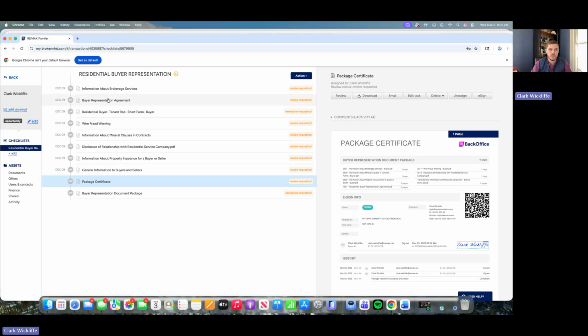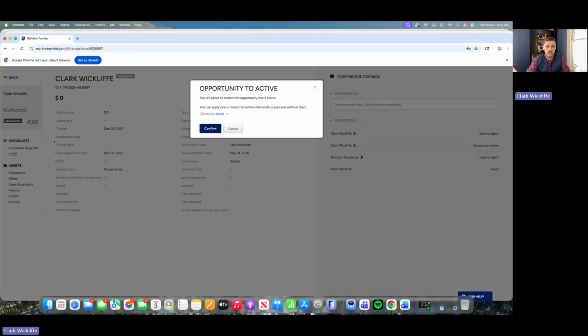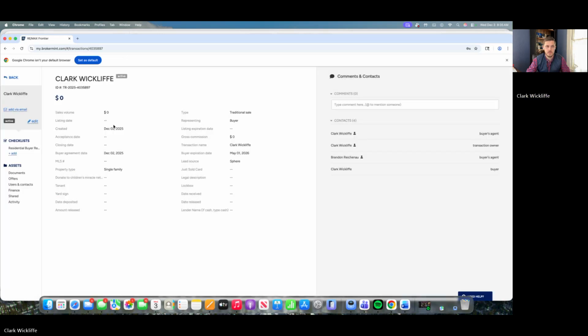Also, now because I have a signed buyer's representation agreement, this is no longer in the opportunity stage. I now come back over to where the file name is, hit edit, and switch to active because I am now actively working with that client. You do not need to add a checklist for active because you are not writing a contract. You're just now actively looking at homes with them. So all you have to do is hit confirm. And that now moves that person up in your pipeline.